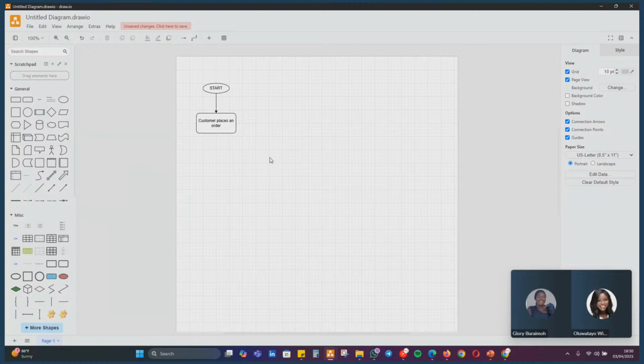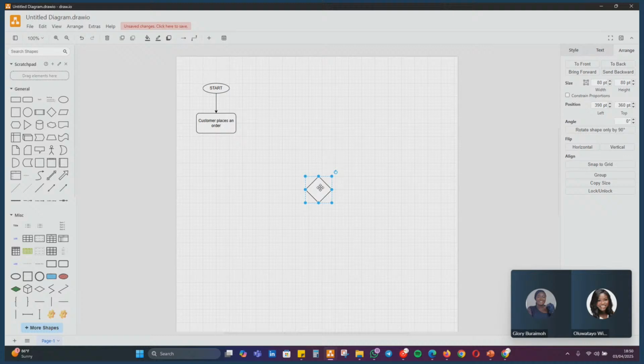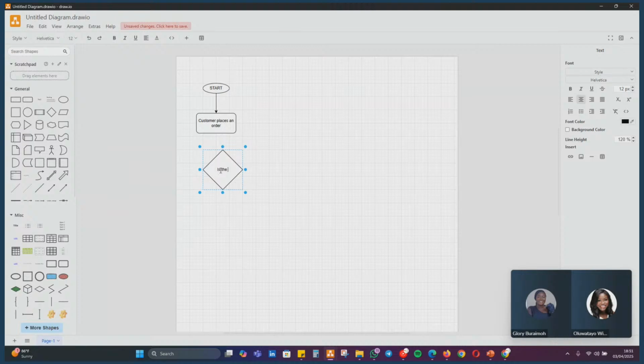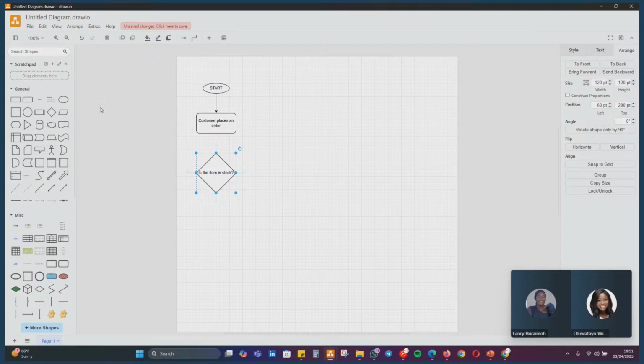So after the customer places an order for the item we want to sell, I think the next thing for us to do is to check if the item is available. Is the item in stock? Do we even have the item in order for us to fulfill the customer's order? So that is now a decision. So we bring the diamond shape, which is what we call the decision box. So we now write in here: is the item in stock? Okay, so we bring that here. So that's the decision box. So we now have to connect it to the activity up there.